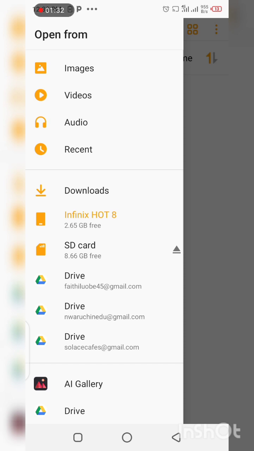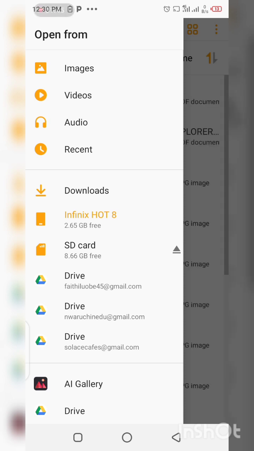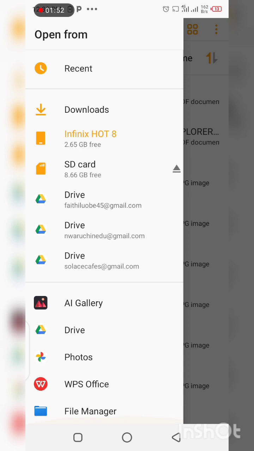This your file manager is where you have every storage for your phone. So you see the image and so on, depending on what you want to open. So if you know what you want to open, you can go directly to it, but if you don't know, you can take your time to search for it.